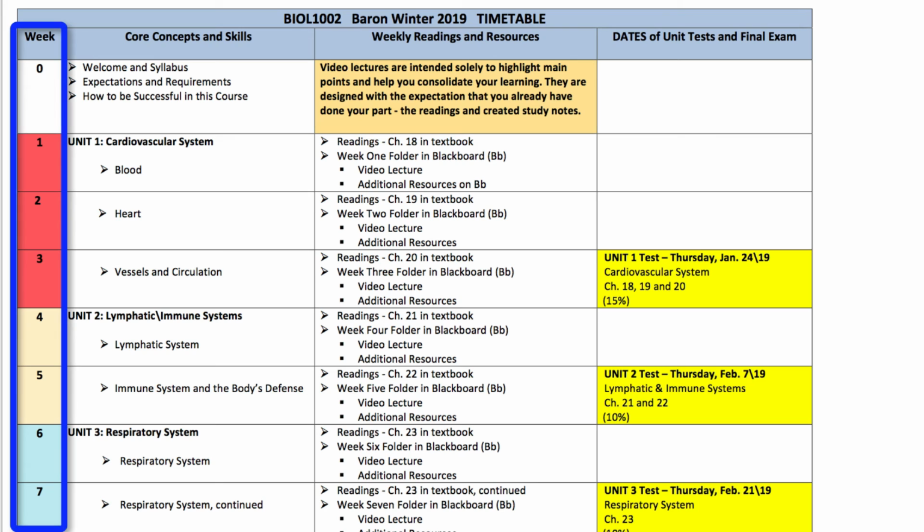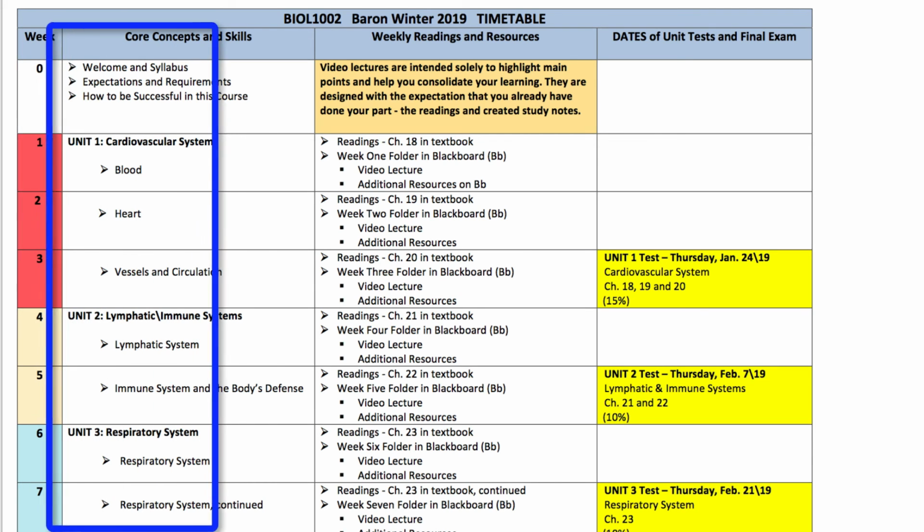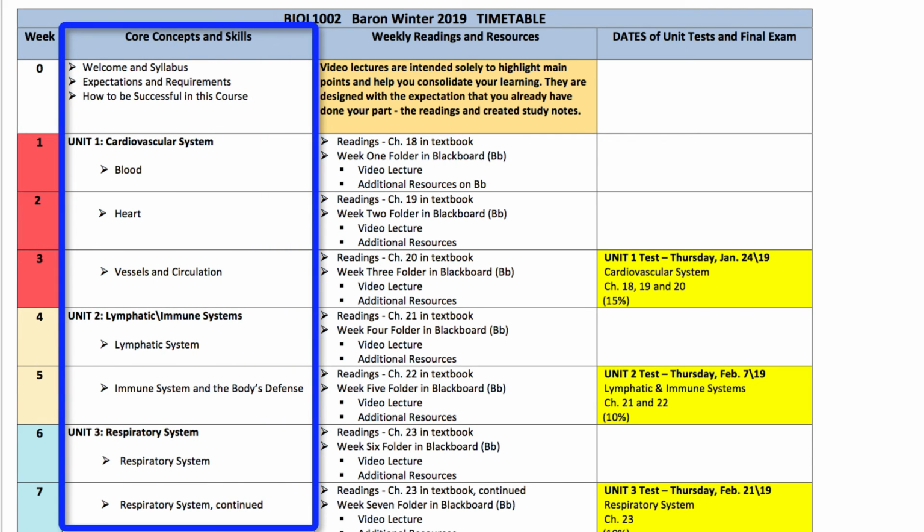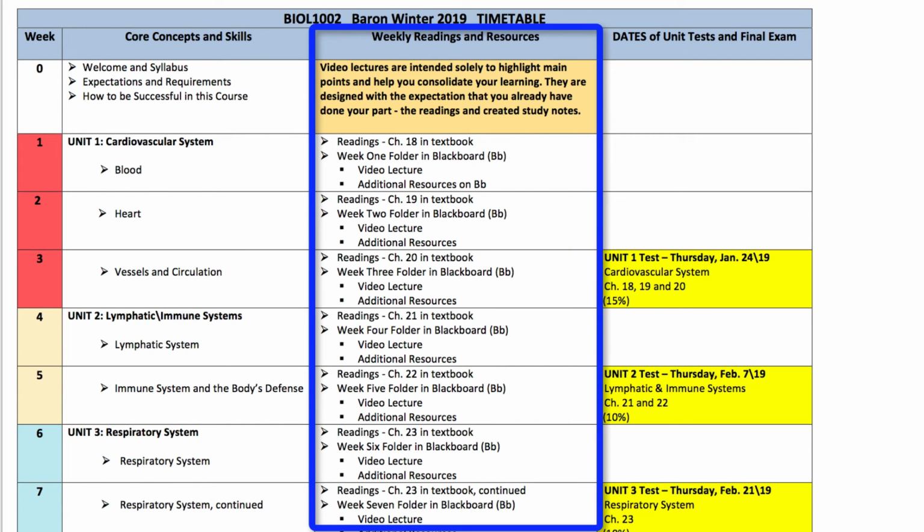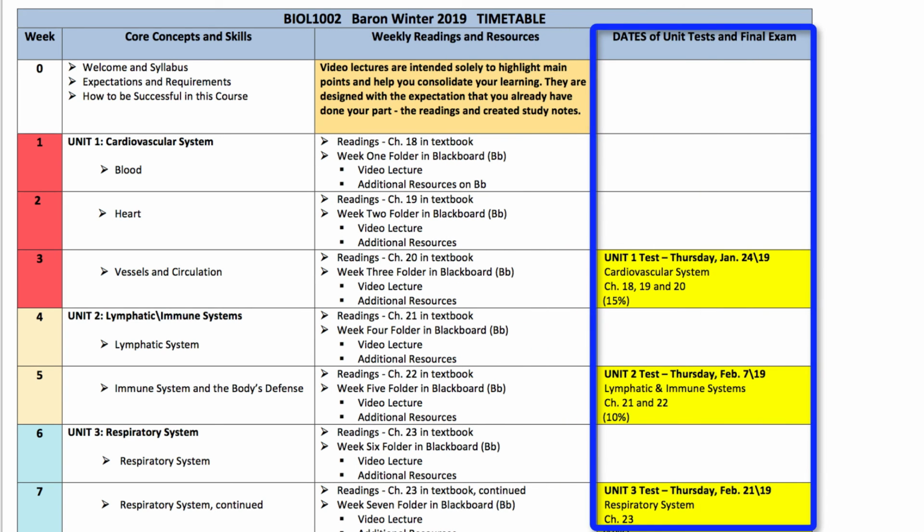The first column indicates the weeks of the term. The next column briefly notes the core concepts that will be focused on for that week. The third column directs you to the weekly learning folder for each week, where you will find further information regarding required readings and any other additional resources related to the course concepts of that week. The weekly folders in Blackboard are set up by week to match the timetable. And finally, the fourth column highlights the dates of each unit test and the final exam.